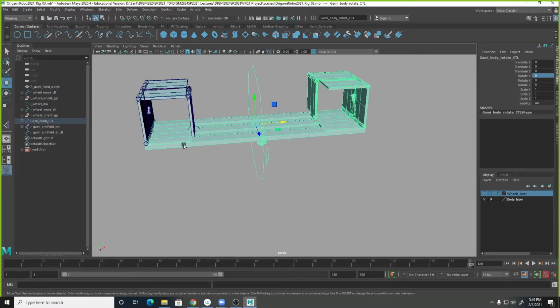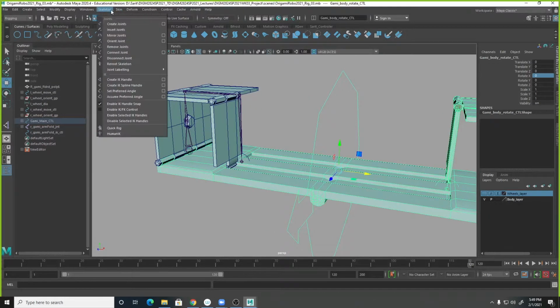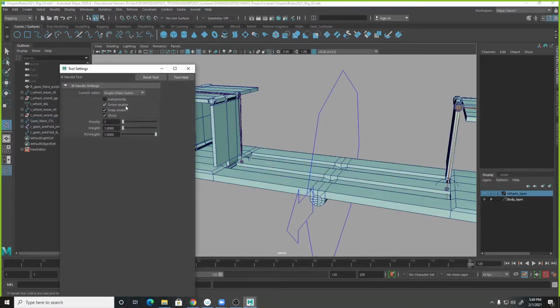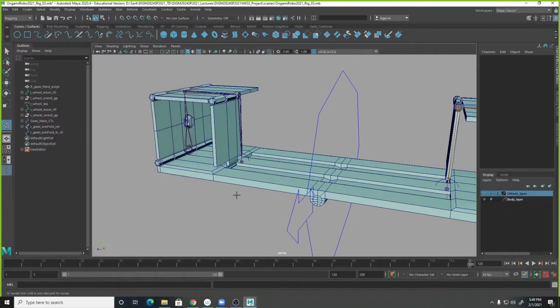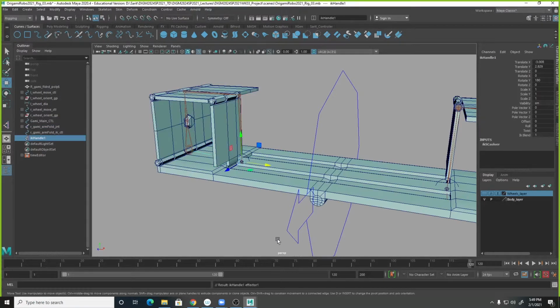So now we're going to do this side. Create IK handle, and this is the option: single chain solver, enable snap enable, sticky enable. Everything else leave as is. So select the base and select the end. Name it. This one will be R IK, Gami armfold IK. Let's copy that name.